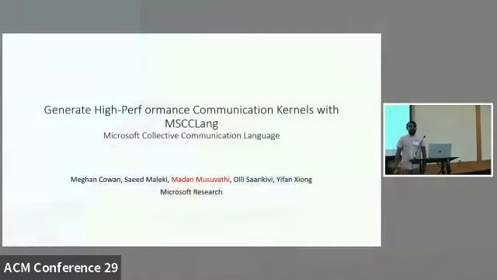I'm Madanlal Musuvathi from Microsoft Research, and I'll be presenting my work with my colleagues on generating high-performance communication kernels with this funny name called MSCCLang. Let me explain why we started with this acronym. NCCL is a communication library from NVIDIA. It stands for NVIDIA Collective Communication Language. Then we had an internal library called Microsoft Collective Communication, which is called MSCCL. And then one of my co-authors decided that MSCCLang was a funny enough acronym for this paper.